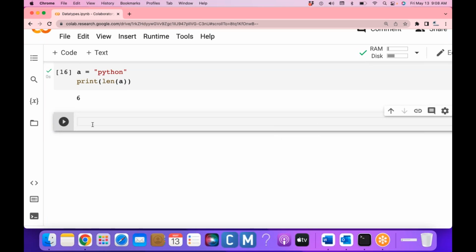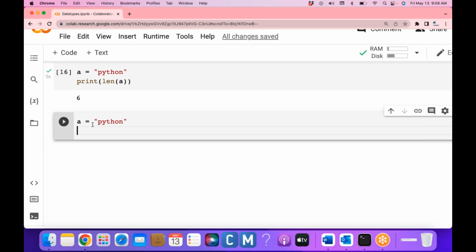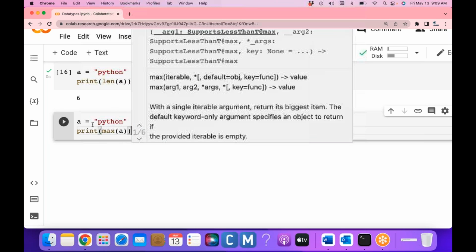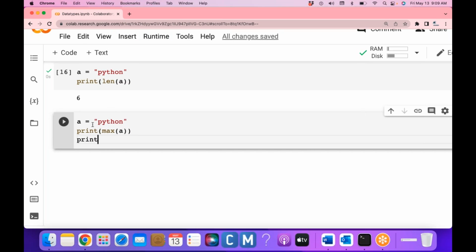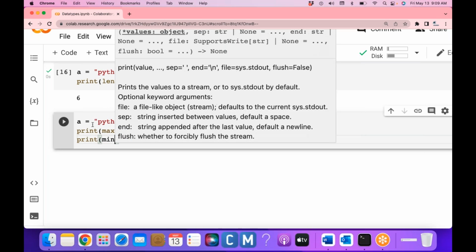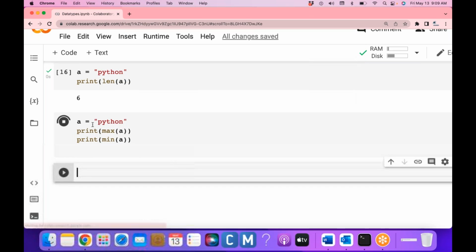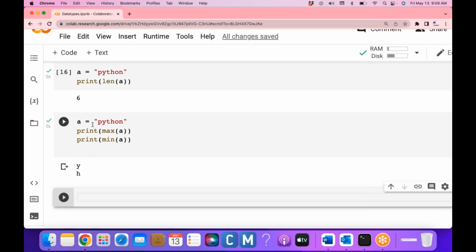And I want to find out the biggest character, that means the highest character, when you form the data in ascending order, what would be your max element. Then we can use max of a, finding the biggest character from my string. We can use min of a, then we are finding the smallest character from my string. This is the way we can use the length, max, and min functions. Noted this one?